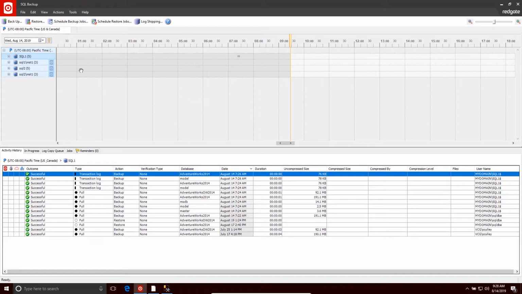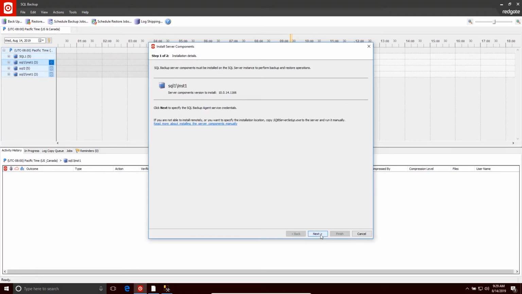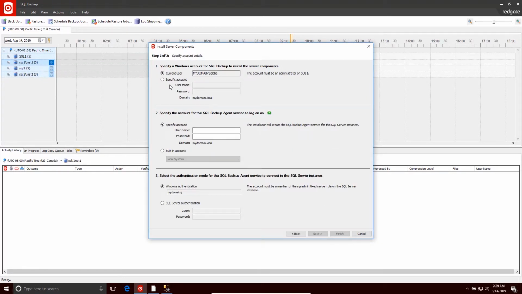Back to the SQL Backup UI, I'll click the icon to bring up the installation wizard. I'll click Next. I'm using the same service account, but you could use a different one. A separate service for SQL Backup is set up for each instance, so each one could have a different startup account. Instead of using the service account to connect to SQL Server, I want to use SQL Authentication. I'll just enter the login and password of the account I just added.